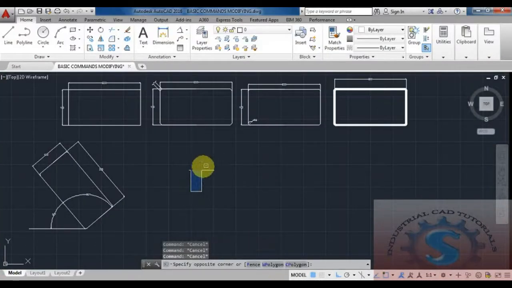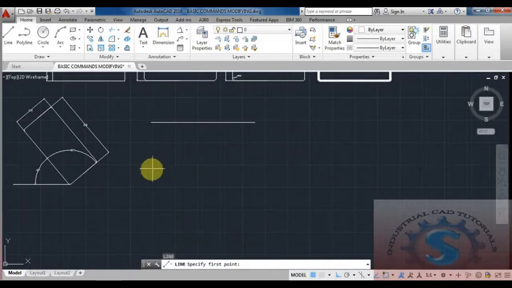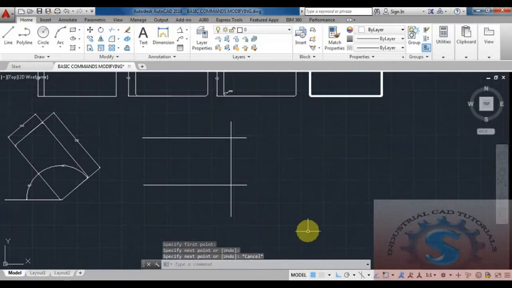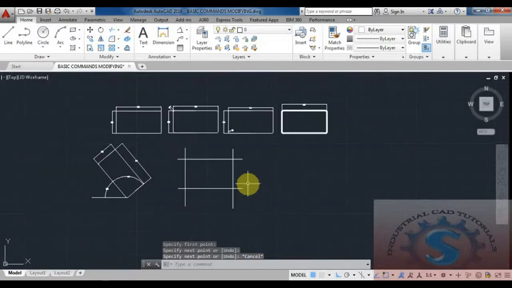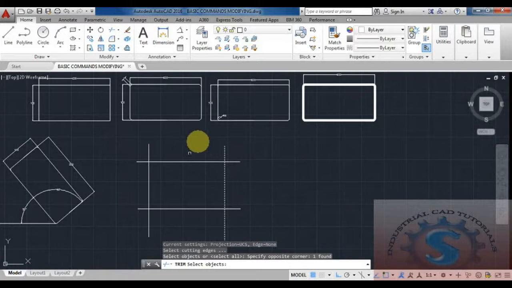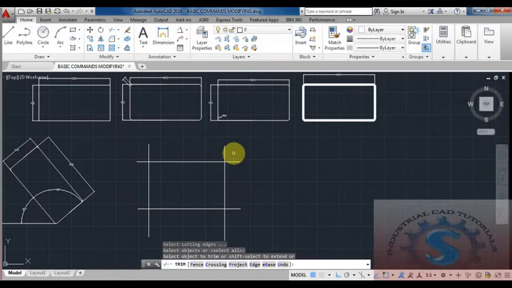First go to the AutoCAD screen. I am drawing lines like this, with 2 vertical lines intersecting 2 horizontal lines. By using the trim command, TR double enter, it is a shortcut. Select object is asking. TR double enter. Then it asks fence, crossing, project, edge, erase, undo. Simply do not give any option. Simply select where you want to trim.